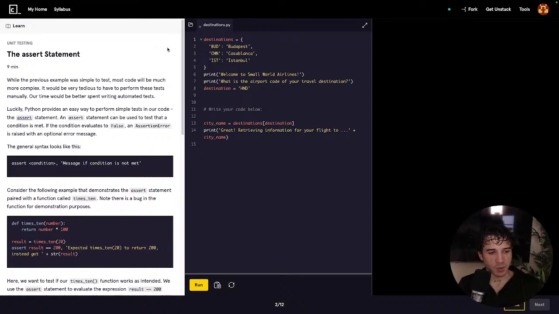Consider the following example that demonstrates the assert statement paired with a function called times10. Note there is a bug in the function for demonstration purposes. So again, hold on, let it sink in.